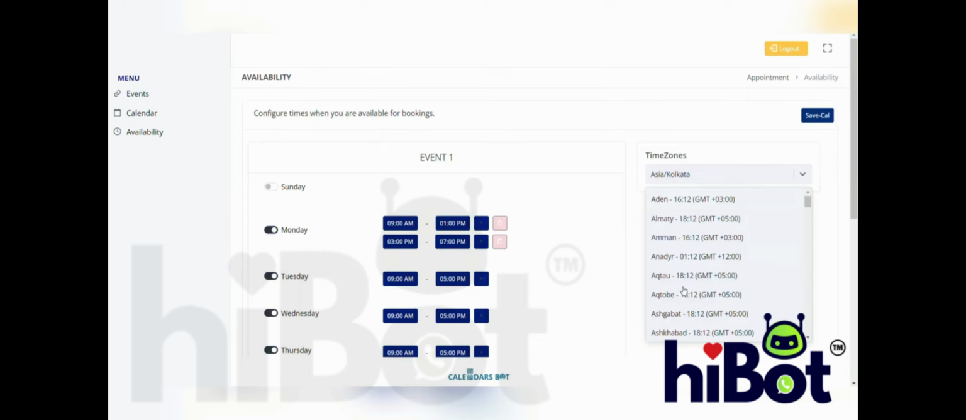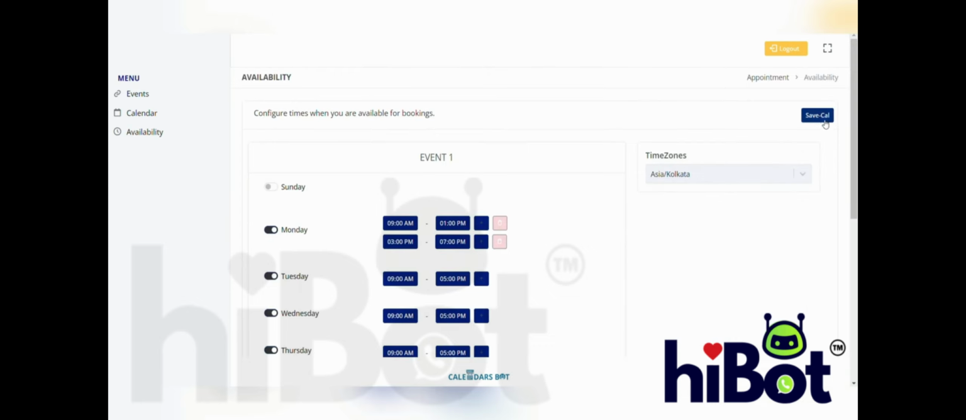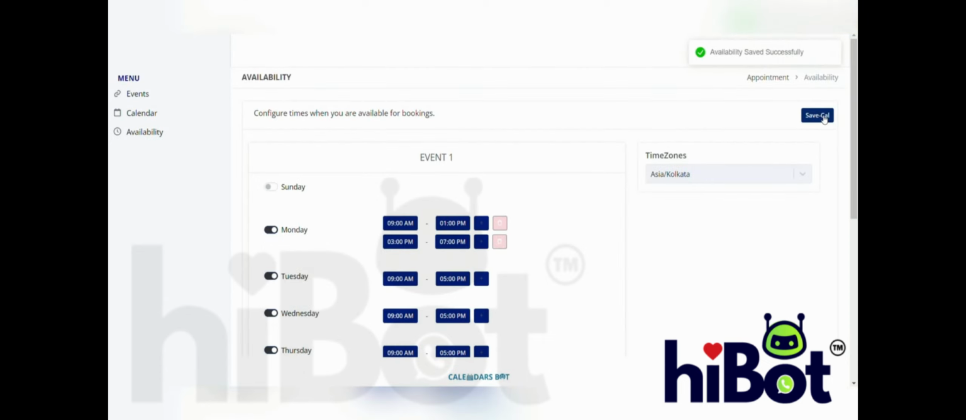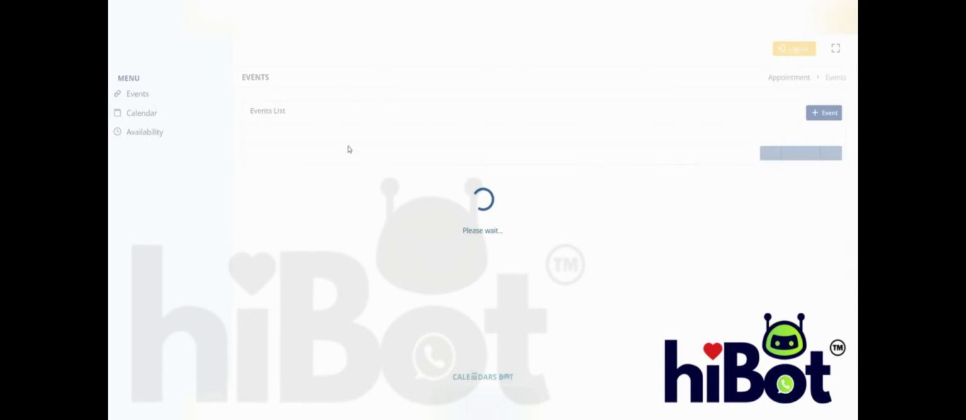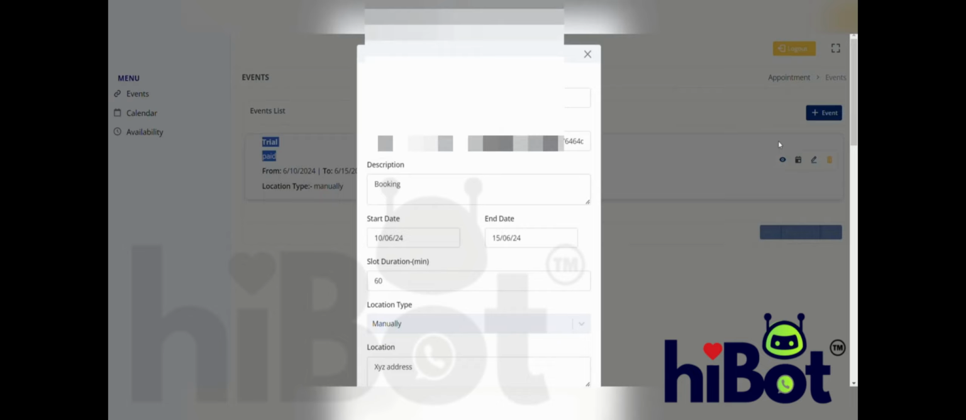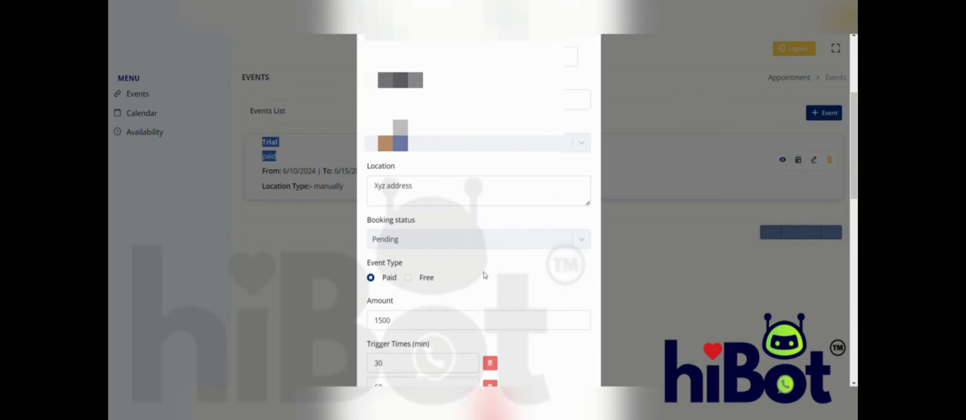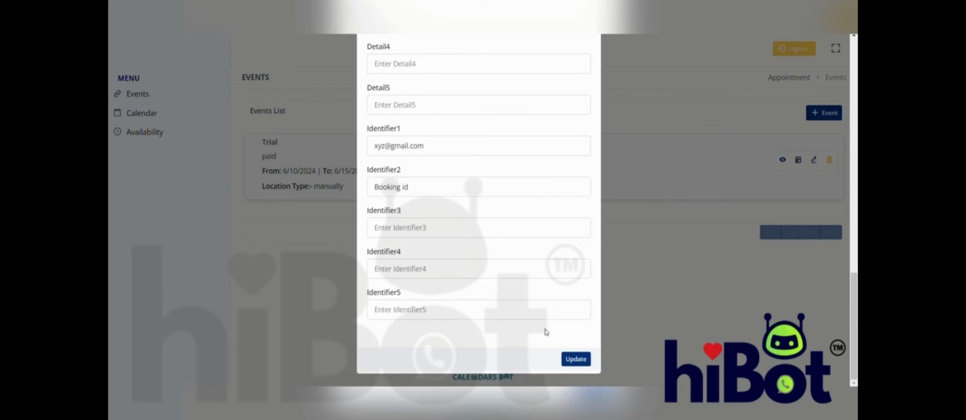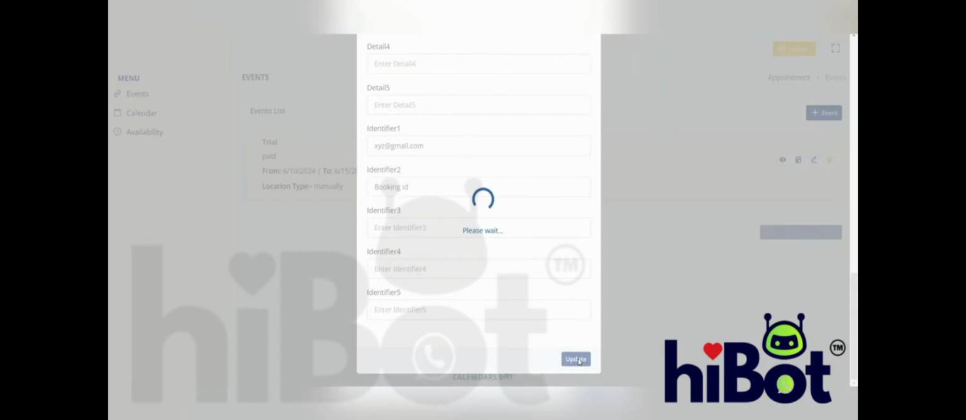You can select the time zone from the drop down and then click on save calendar. Once this is saved, go to events, click on the edit icon, scroll down and here you can select your calendar from the drop down. Click on update. Thank you.